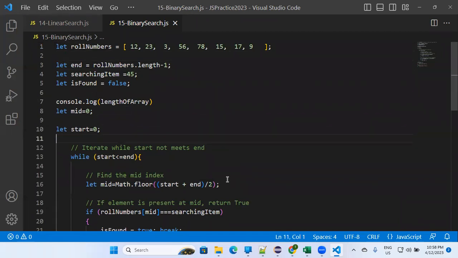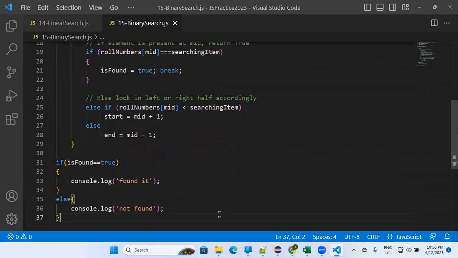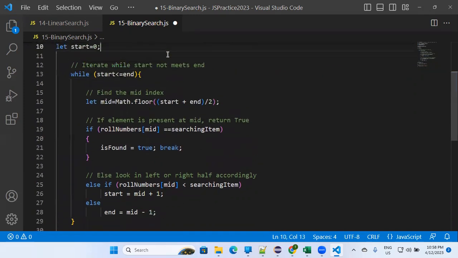Let's start this. End, mid, all good. Line number 19. This equal to sign, three times I have done. That should be fine, but I made it three times now. So if this is this, do this thing. Okay, let's run this again.